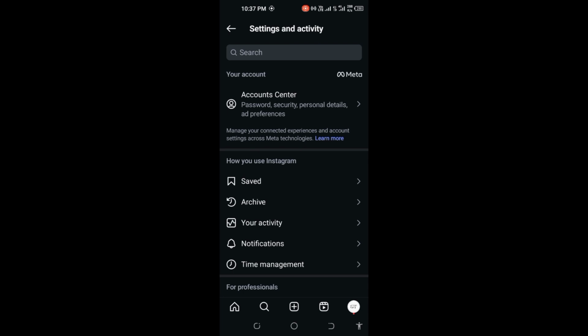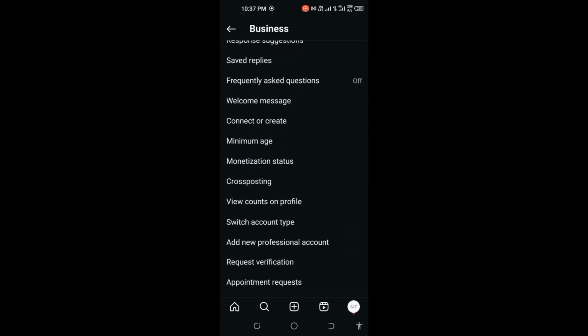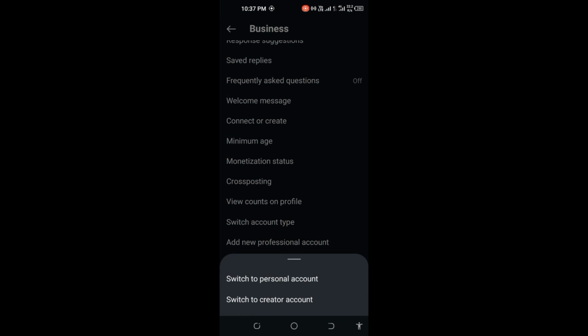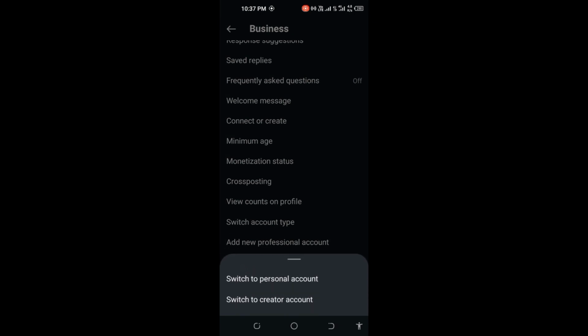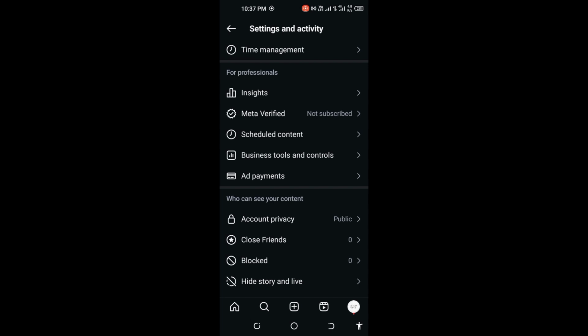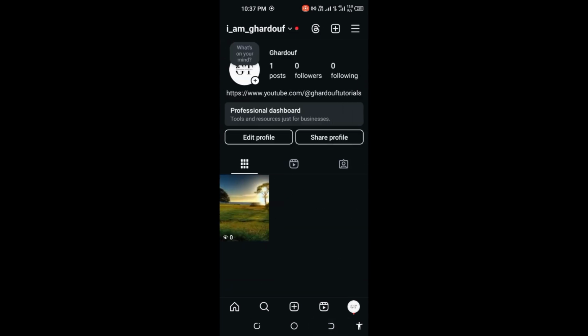So the first step is that you have to switch to a professional account. For this you have to click on account type and tools, and then switch yourself to a professional account, because without a professional account you cannot set up the Instagram shop. So now you have to go back.